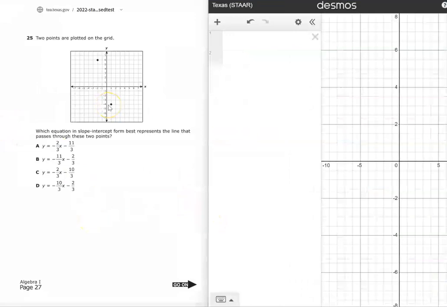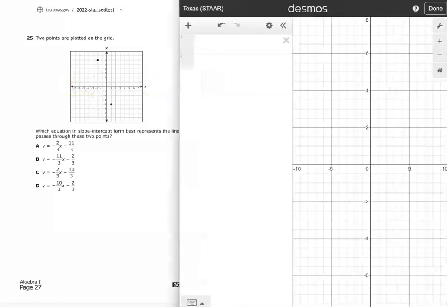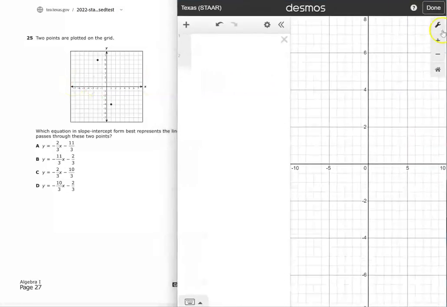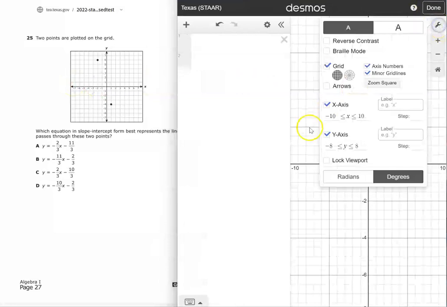The next item we're looking at is item number 25, and this is located on page 27. 2 points are plotted on this grid, and you're being asked which equation in slope-intercept form best represents the line that passes through the 2 points. So these numbers are here. You'll notice this graph doesn't look exactly like the graph here, so I can make some modifications by clicking on the wrench in the top right corner.